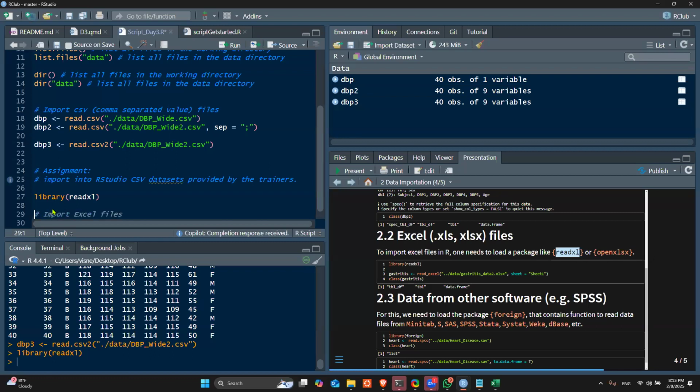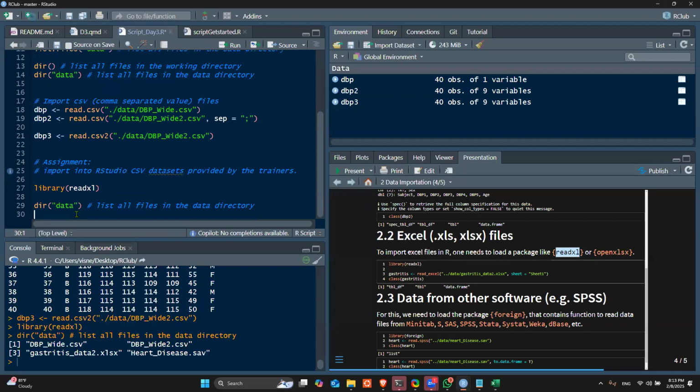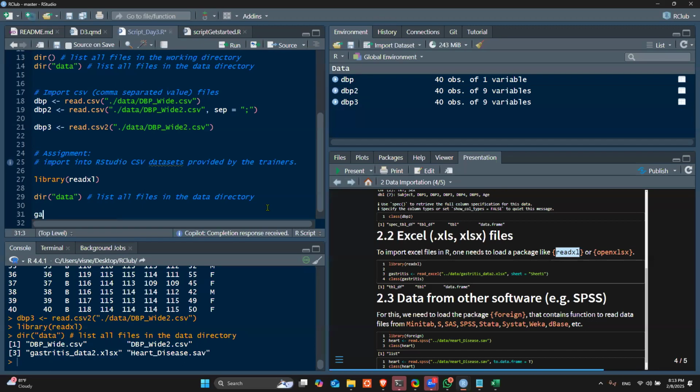So it's time for us to load an Excel file. I don't remember the name of the Excel file I had, so I can just go back and take this line of code to remind me what I had under the folder data. So if I run this code, this is an Excel file I had there. The Excel file is gastritis_data2.xlsx. I'll just copy this. And this data set, I'm calling it gastritis. I want that anytime I call gastritis in R, it refers to that exact data set.